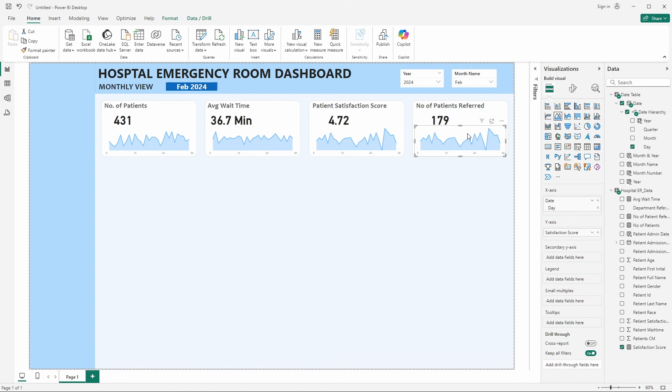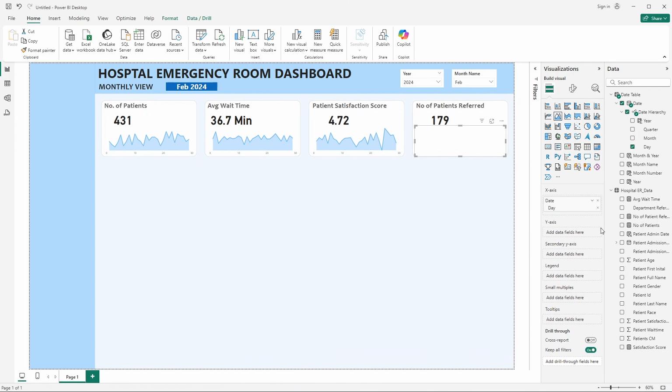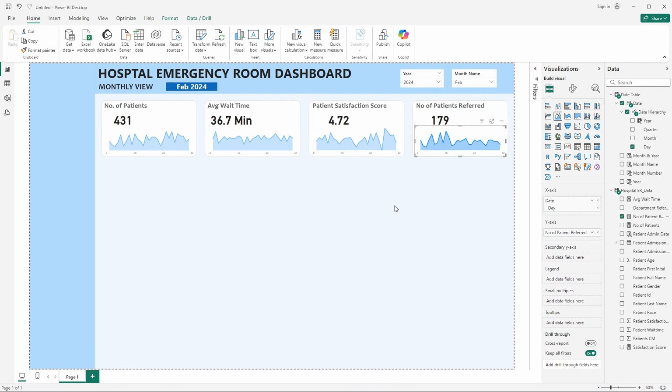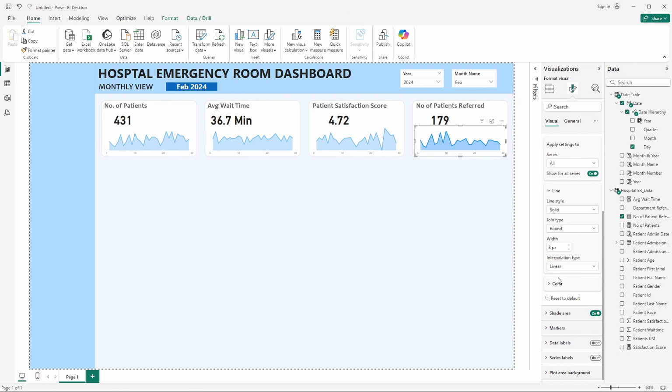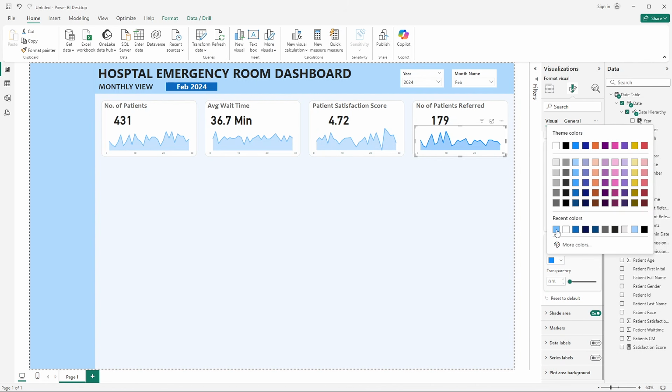Now we'll change this as well. Just close this patient satisfaction score. Instead of that, we have to take number of patients referred for the daily trend. Now I will do some formatting over here. Go to lines, color, and I'll choose this color.